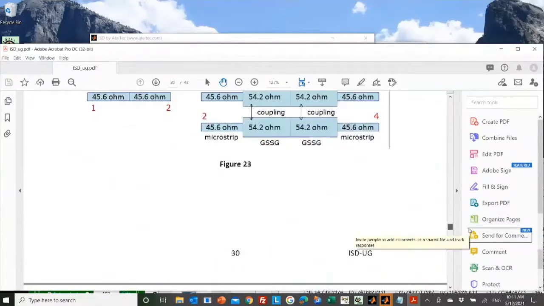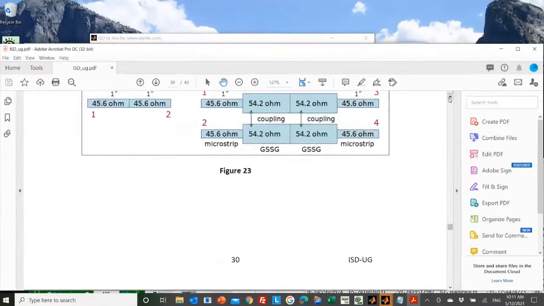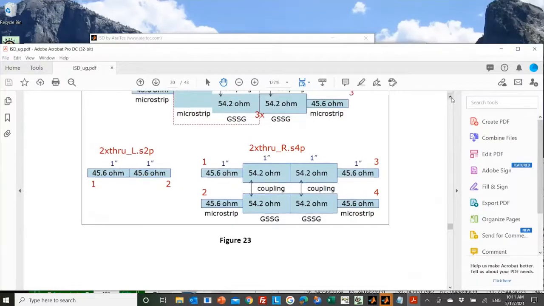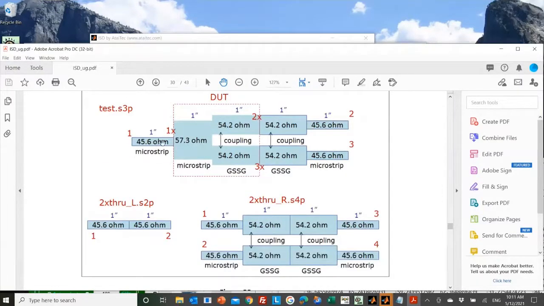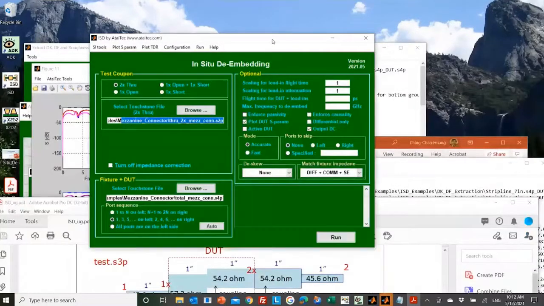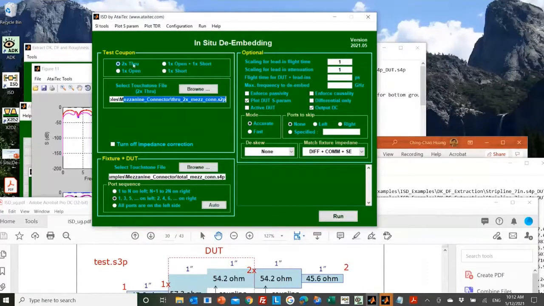Right, this is a 3-port structure. On the left side is 1 line coming in. On the right side is 2 lines going out. And these 3 lines are not even the same. And for your case, it's a 3-port structure. You can go ahead and do the 2x through and then bring in a S3P file, for example, like this. And then you are going to assign all ports on the left side.